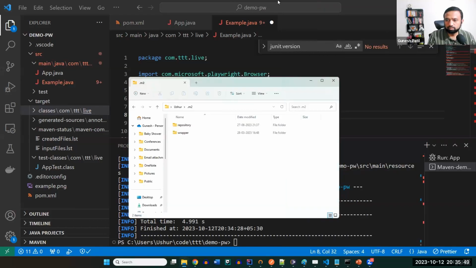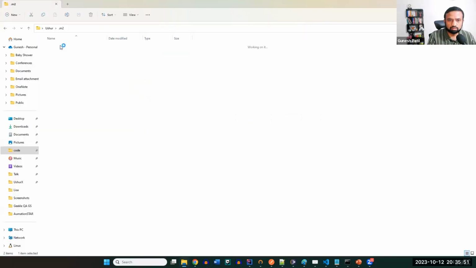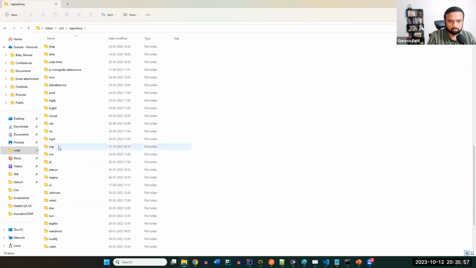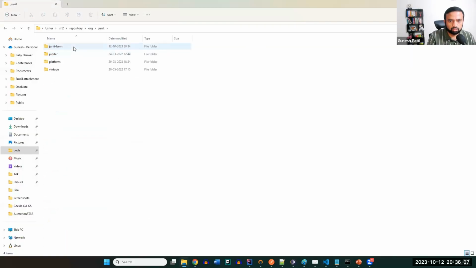So basically, whenever Maven downloads something, it puts it here in the Maven repository. We had org.junit, right? So let's see if it has downloaded. There is JUnit. There is Jupiter as well. Jupiter API.